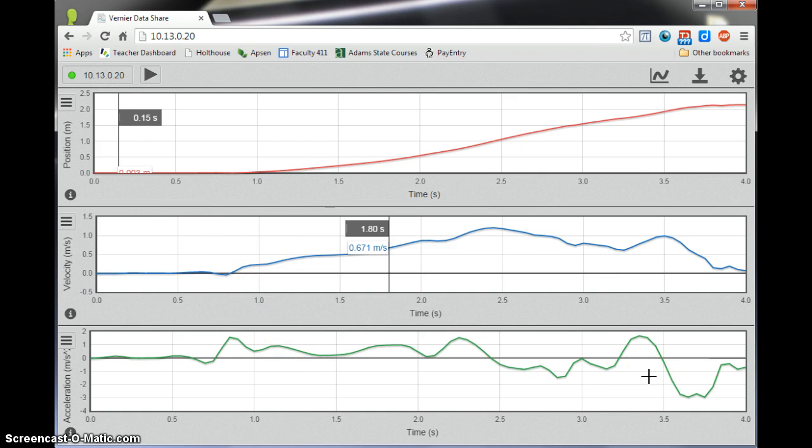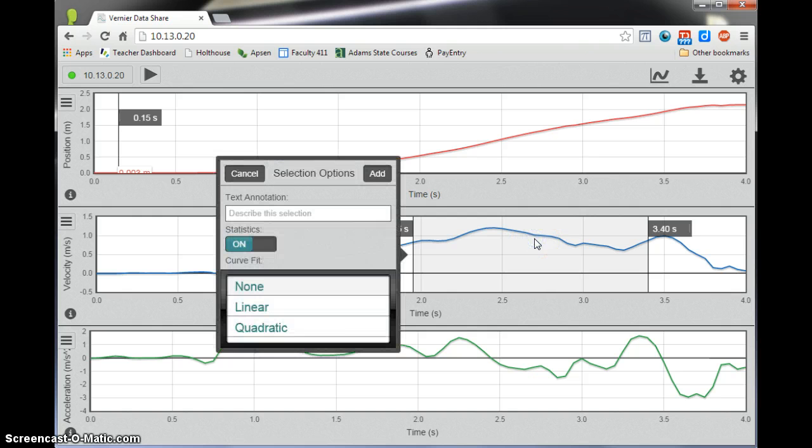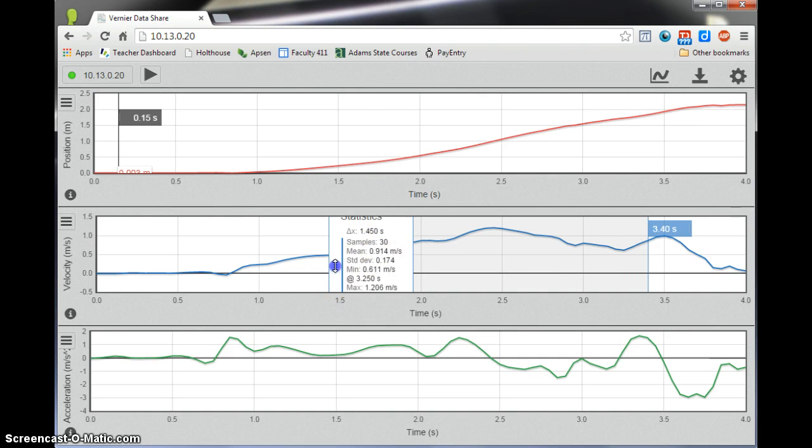A few other things, if you want to know the average value, say, of velocity, let's say right here I see kind of a constant velocity from here to here before it starts to slow down. I want to say, well, what's the average value there? Single click in the highlighted portion, and then make sure that statistics are switched on, and if you click add, then you get a set of statistics here, which above all tells you the mean or the average value. So I can say that between these two times, my average value was 0.914 meters per second.